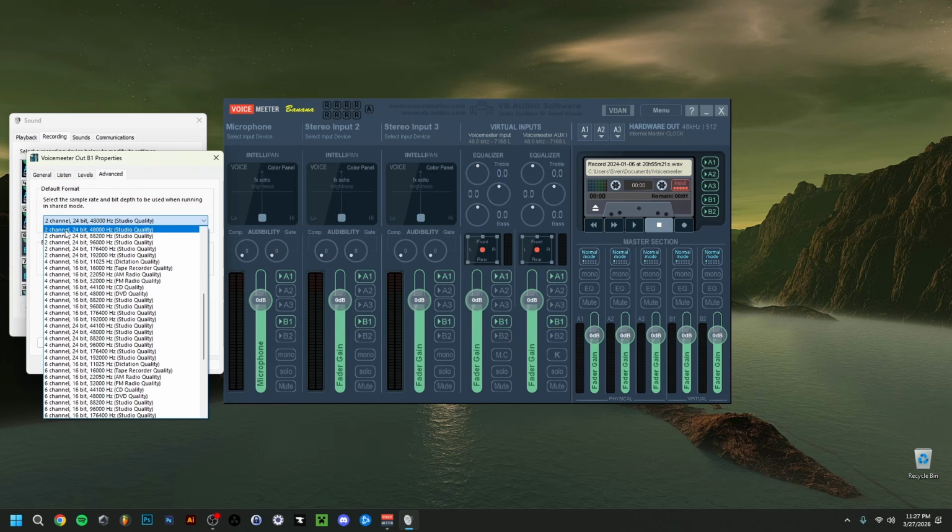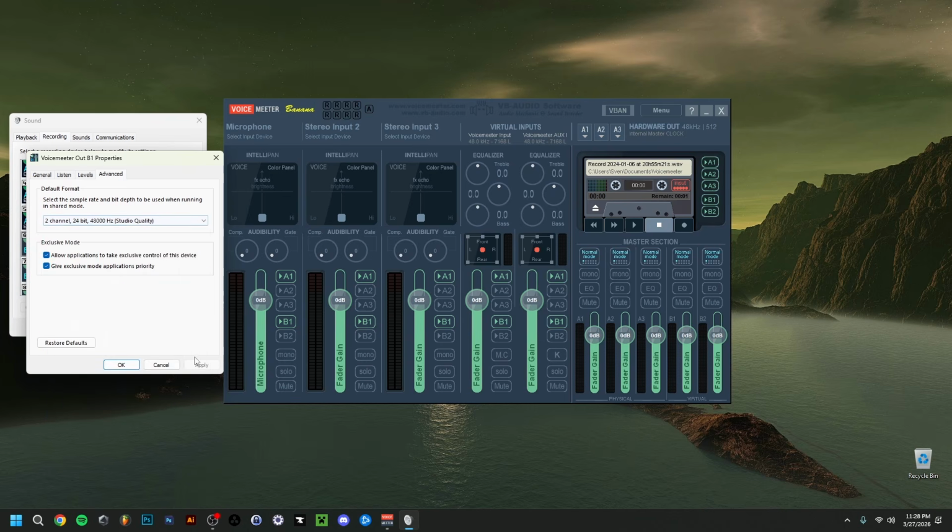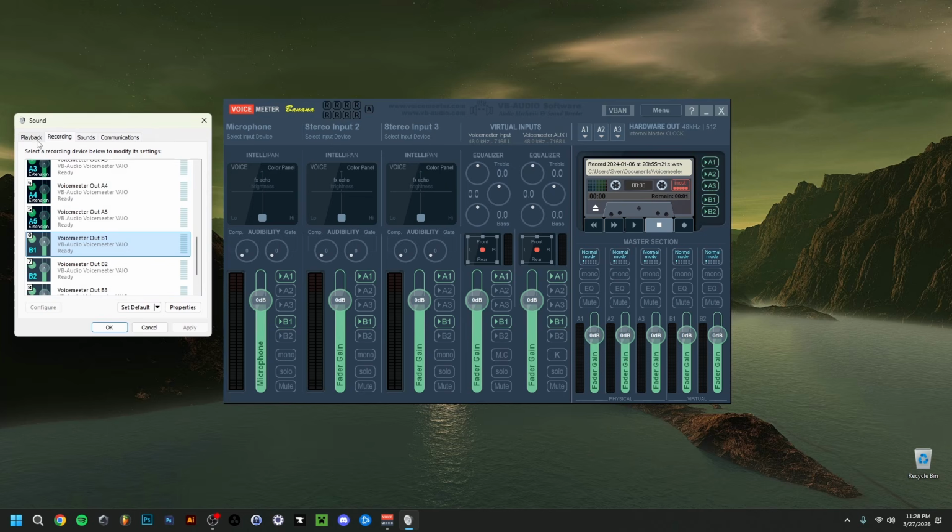Now you do want to make sure you're either on 2-channel 24-bit 48,000 Hz studio quality, or 2-channel 16-bit 48,000 Hz DVD quality. Any of those two would be the best options to choose in that case. So do make sure that you click that, you click apply, and then you click OK. And also make sure you do that in playback, whatever one you select right here. If you choose a Voicemeeter one, you'll have to do the same process.